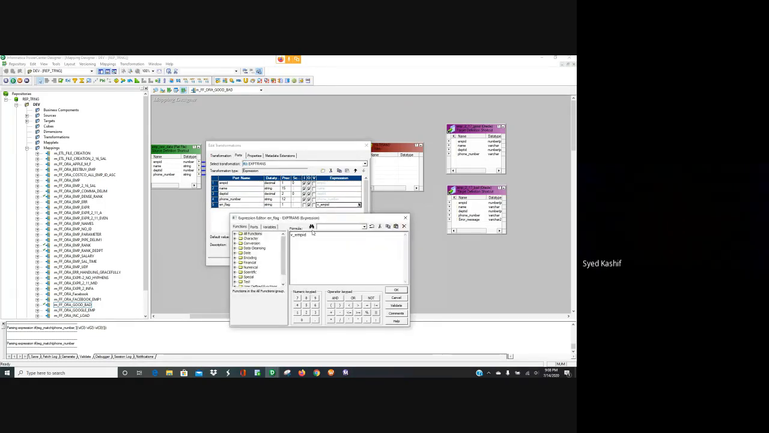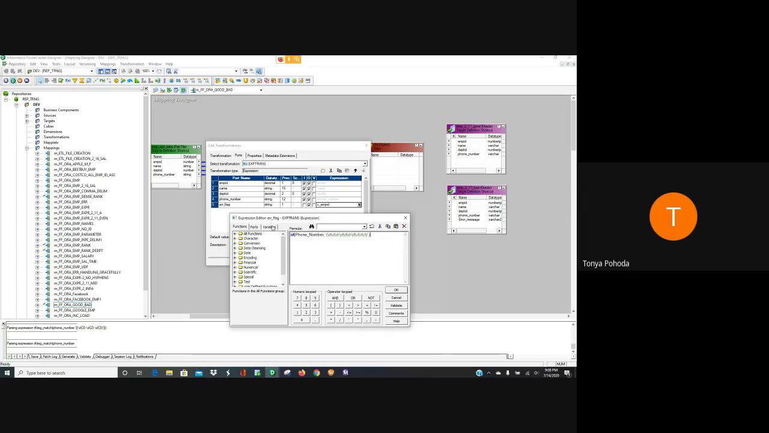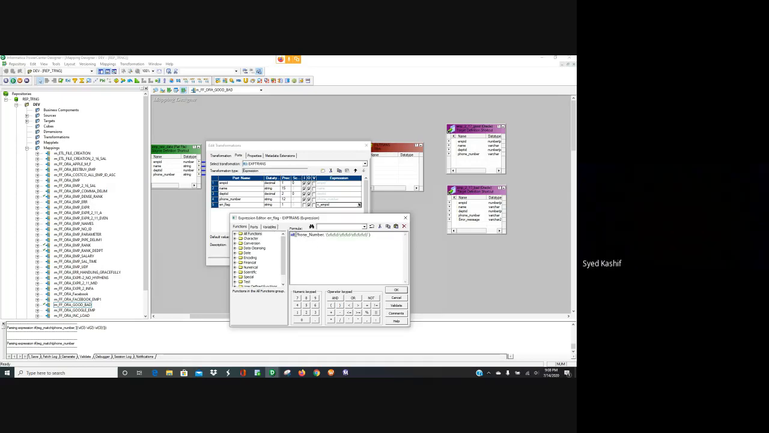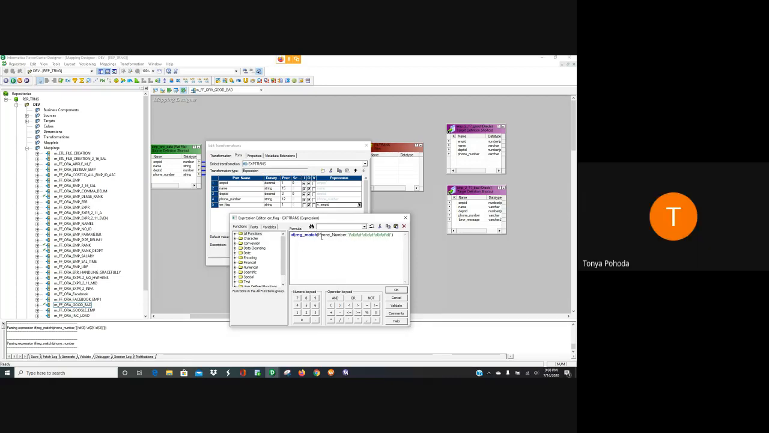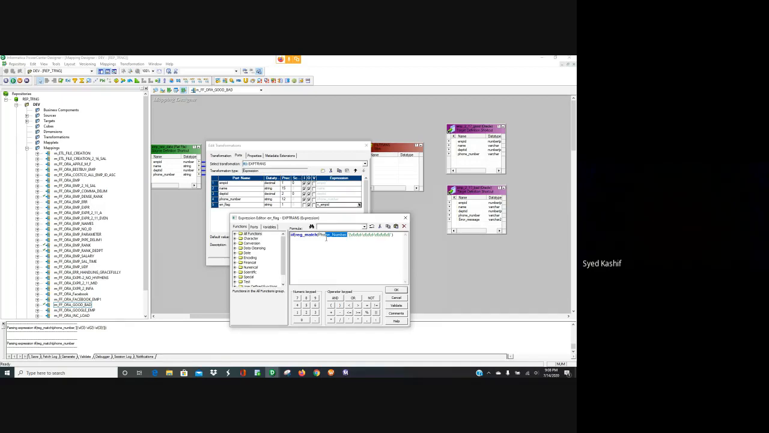Wait, type in IIF. Bracket open. Control V. I don't think I copied that. Okay, just put reg match, reg underscore match. Bracket open. And phone number. Should that be the phone number here? Yeah, that's the same thing, right?